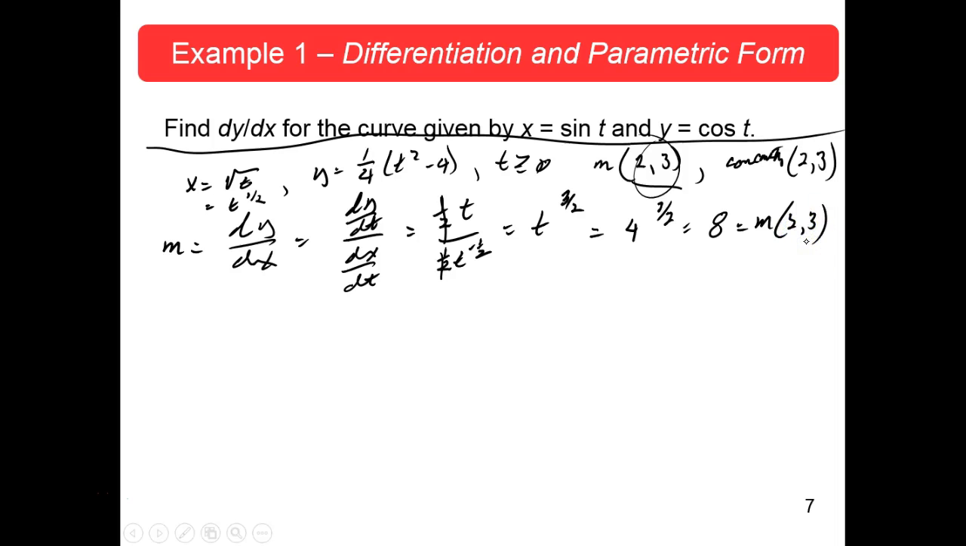Okay, we didn't have to go back and get everything in x and y. Once we got the t's, we knew what t was going to produce that. Okay? All right. Now, there's the slope part. How about the concavity? Just take the derivative again, right? Okay, in other words, the second derivative.